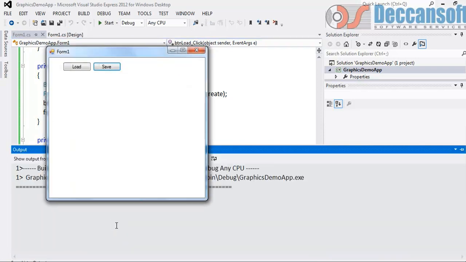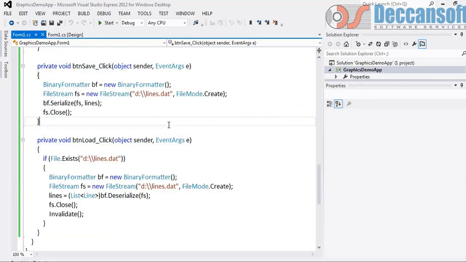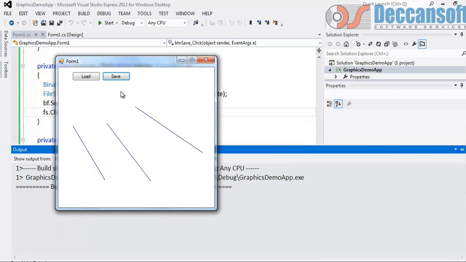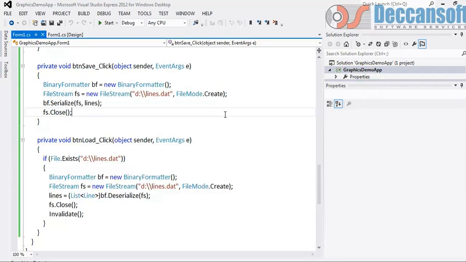Now run. Just say load. All the lines will be loaded into the line object, lines collection, and with that painting will happen. Empty string. Something went wrong at the time of serialization. Serialization has lines collection, file stream, lines.dat, deserialize, file stream close, binary formatter. Let's try once again. Save it, load it. Attempt to deserialize an empty string. It's not deserializing it.